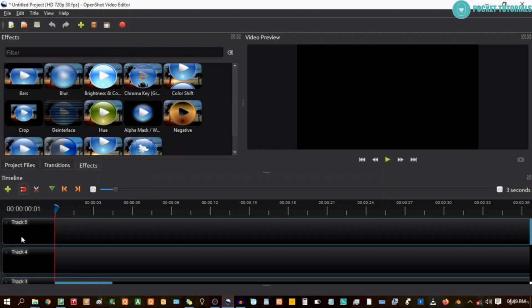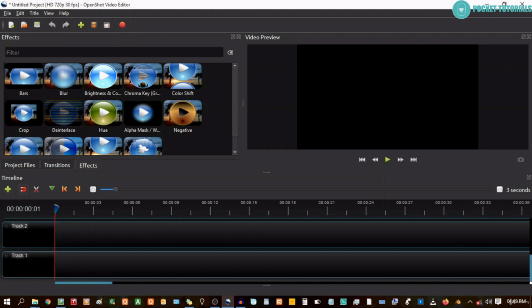By default, OpenShot always shows 5 tracks. So you can see track 5 is here, track 4 is here, track 2 is here, track 1 is here. All you can do is go ahead and add and delete tracks from here. So this is the simplest view of OpenShot.